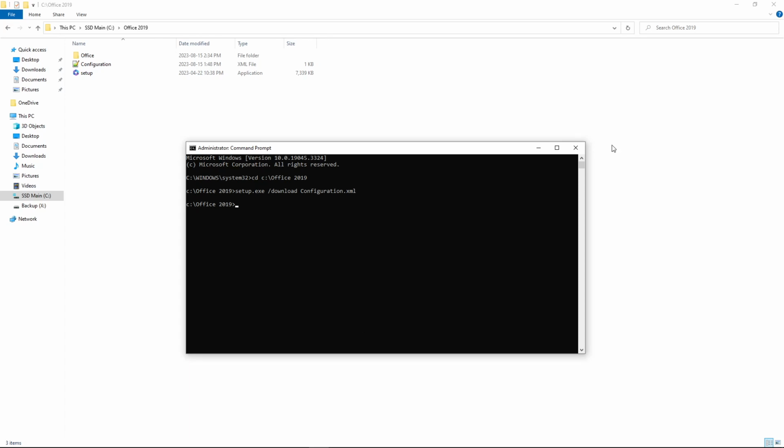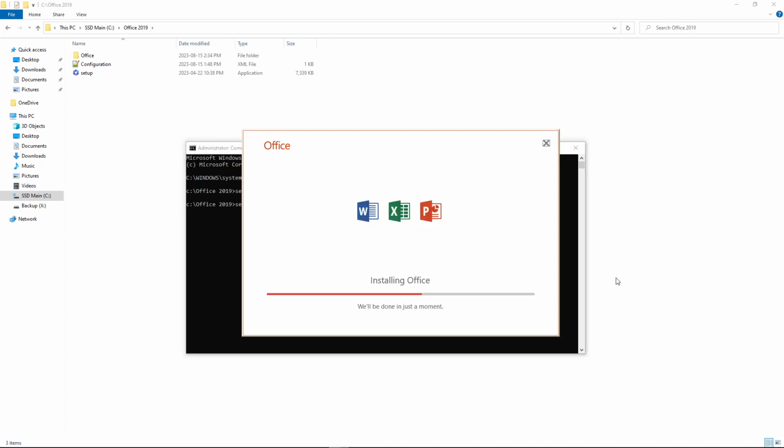We have to type setup.exe, space, /configure, space, and then we hit enter. Here you can see Word, Excel and PowerPoint, only the options that I selected. Once installation is completed, we follow all the on-screen prompts that it presents us.